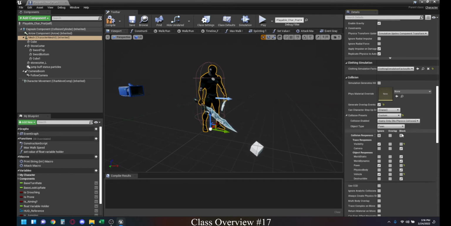And then finally, block. Block basically is a collision which makes it so your character can't pass through it. So this would be basically walls. So if you wanted to not be able to go through vehicles, destructibles, other player characters, etc. Okay, I'm just going to leave it on the character mesh blueprint.